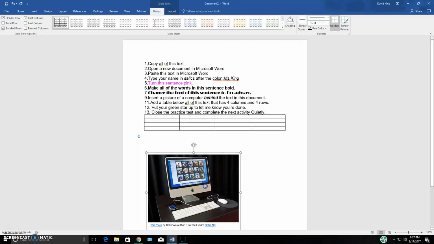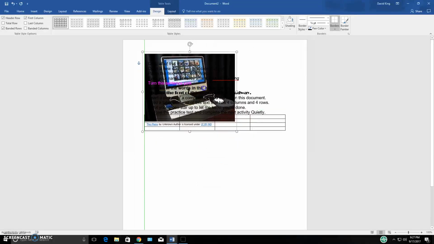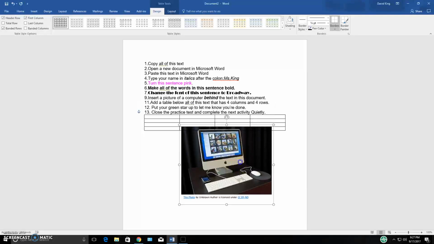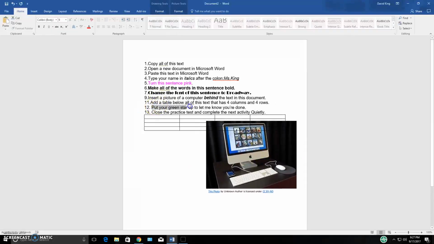So after you've done all of these things, and I'll be checking to make sure your picture is behind your text just like this, or maybe over here, please put up your green star and let me know that you're done. Once I come by and check it, then you can go ahead and go on to the next activity.